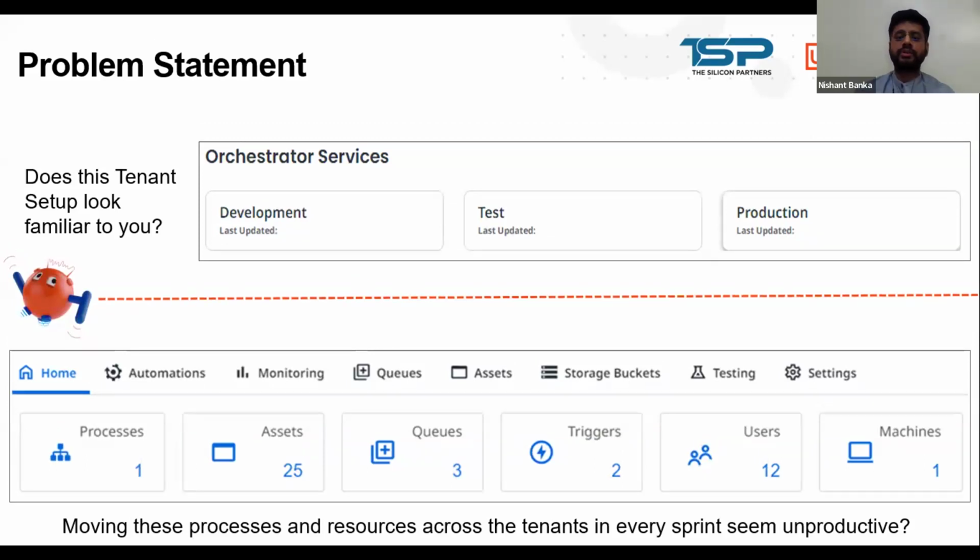Now imagine moving these resources across the tenants and imagine doing this in every sprint. This becomes especially challenging in case a company has a multi-organizational setup. Now, keeping in line with UiPath's aim of using RPA to reduce the efforts on non-productive work, such as migrating these from one tenant to another, UiPath's Solutions Management tool helps to reduce this effort by making the migration process very simple.